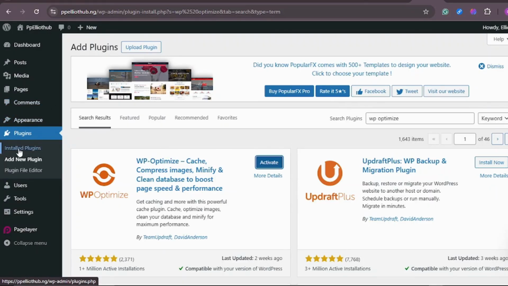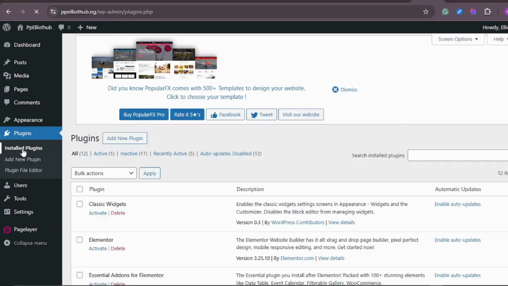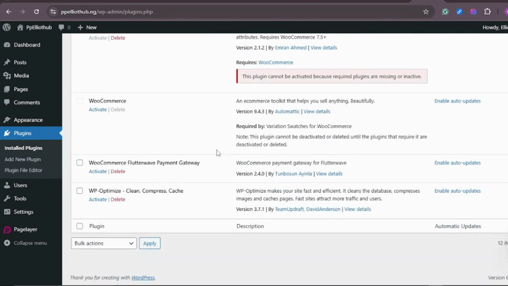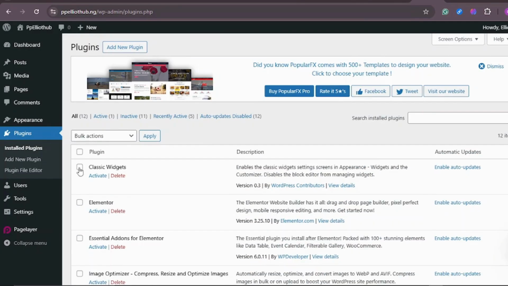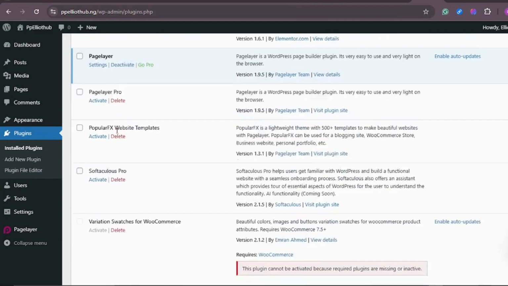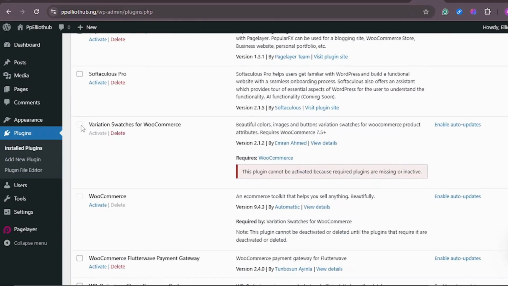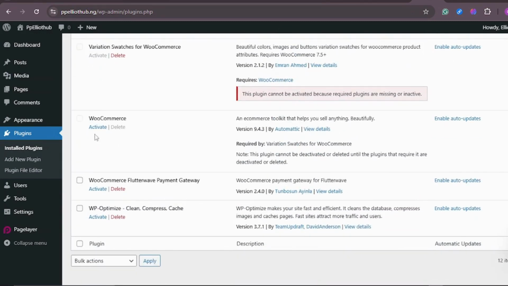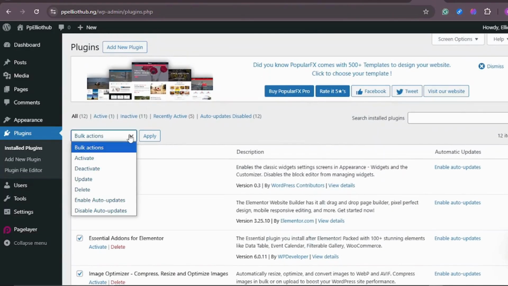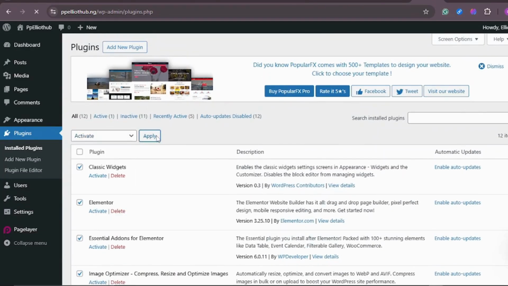So we are going to go to installed plugins. I'll click on installed plugins here. Then you're going to see all the plugins that we have installed. They are not activated, about 8 of them. So I'm just going to select Elementor, Essential Add-ons for Elementor, image optimizer. We don't need this one. Variation swatches is already activated. WooCommerce is already activated. Then the WooCommerce payment gateway, then WP Optimize. Then we are going to just activate them. Click here, click on activate and apply.